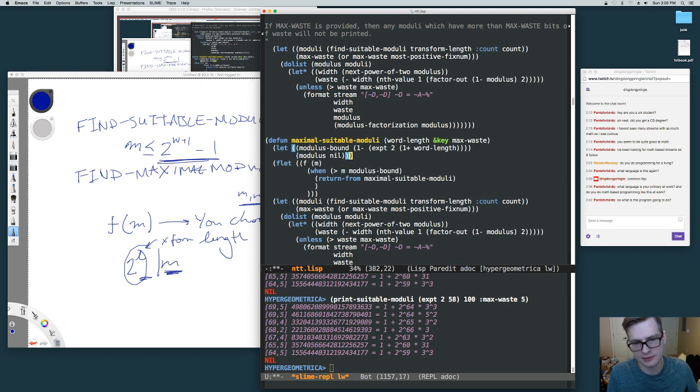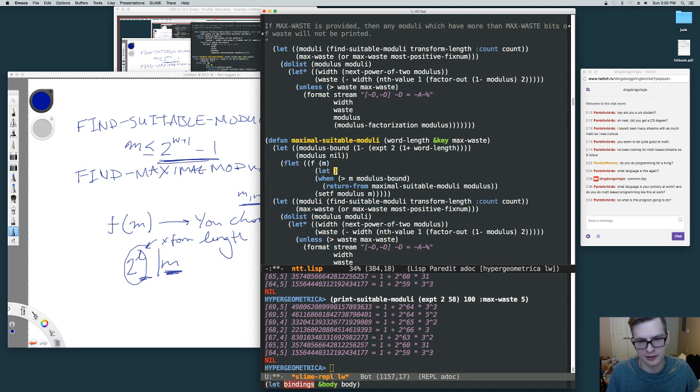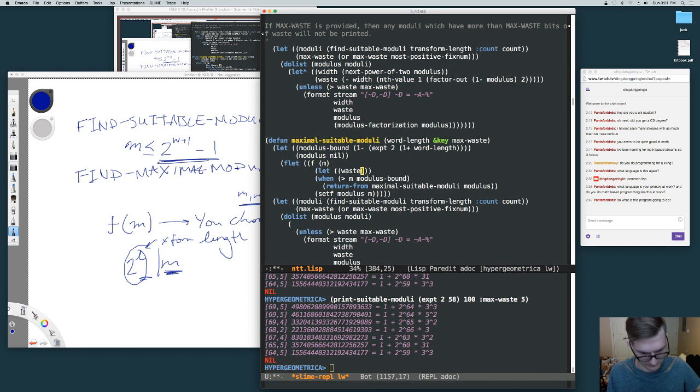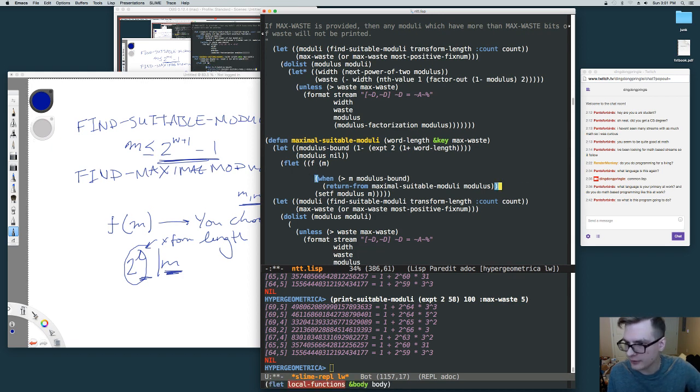We start a modulus of nil. Our modulus. Set f mod. And set f our modulus to m. So we just keep going on and on and on until we find what we want. So we have a few other things, which is our waste factor. So let waste, we compute that here. Actually, we should just copy this whole thing right here. The width and the waste. So the width is that, the waste is that. We can compute it after we do our bailout check.